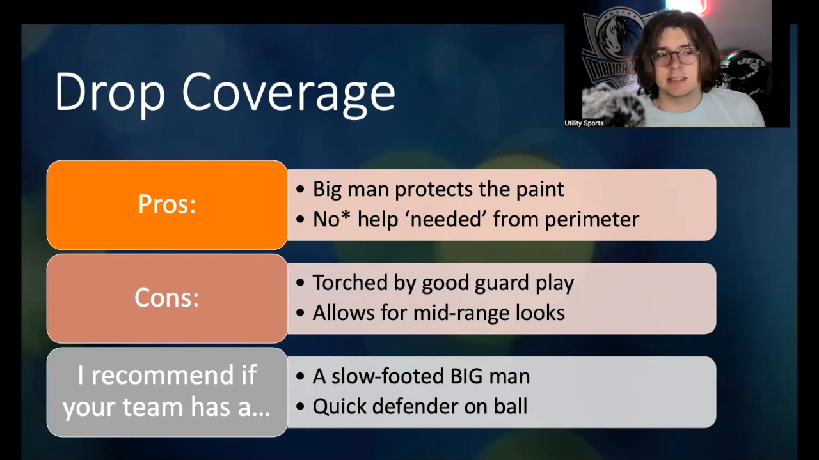But what are the cons here? You're going to get torched by good guard play. Think about the NBA, guys like Chris Paul, they eat this stuff up, right? Drop coverage is basically music to the ears of really good point guards, and it allows for a ton of mid-range looks as well.